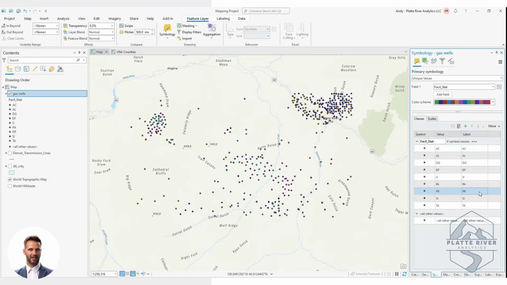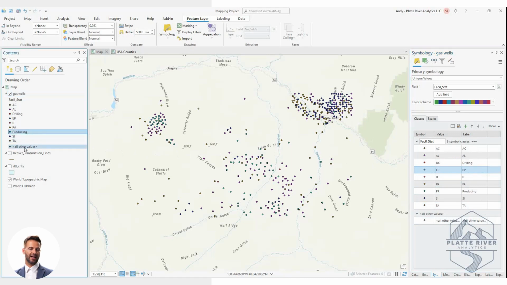I am going to edit a couple of these labels to show as an example. I will change PR to producing and DG to drilling. The important thing to know about changing the labels here is they also show up in your table on the left. And this is what will be present in your legend when you create PDF maps.